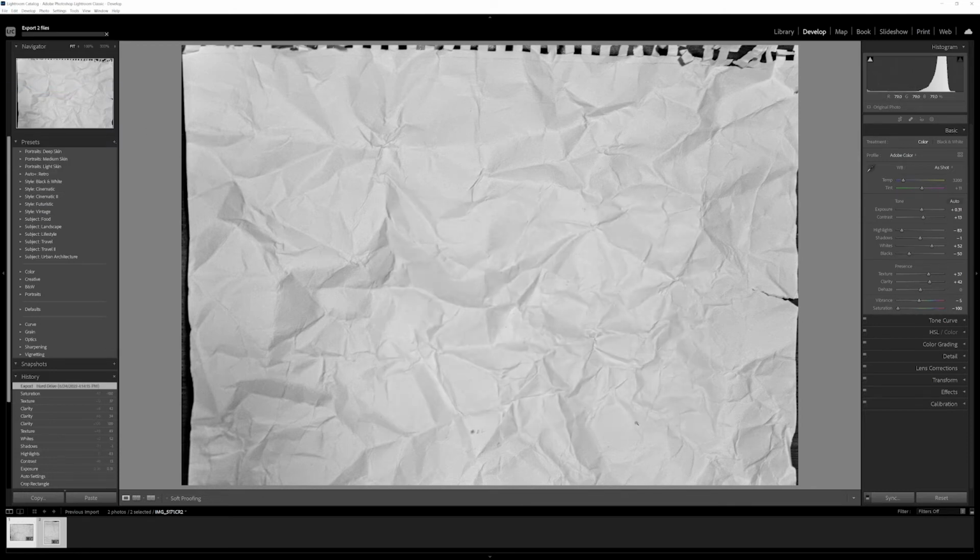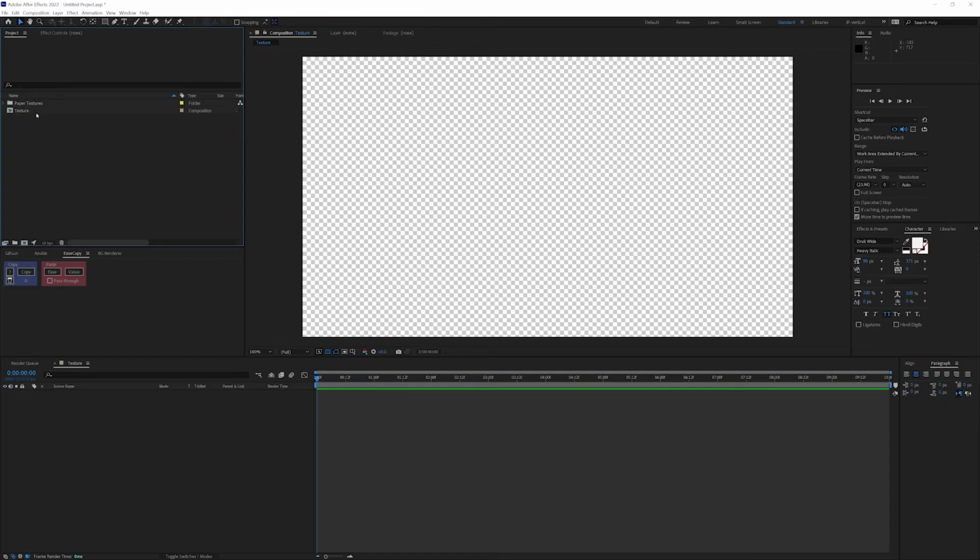And I'm just going to export these to my drive. All right, I'm all set with Lightroom, so let's close that. All right, so now I'm in After Effects, and I've imported my paper textures into this folder.